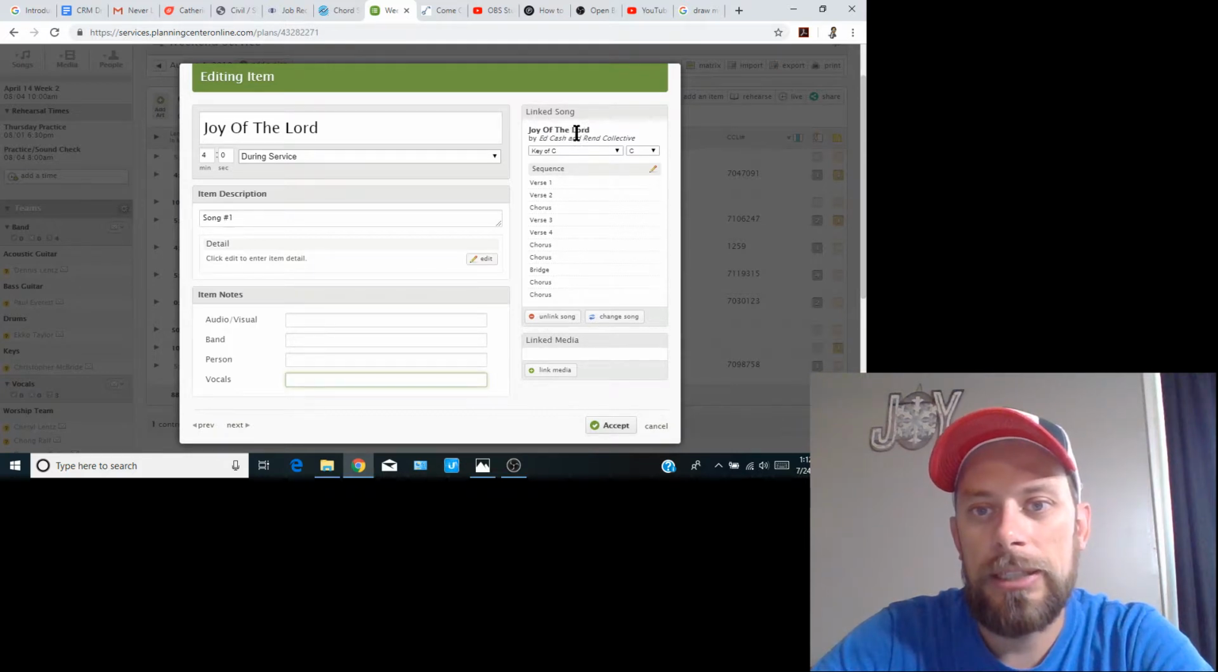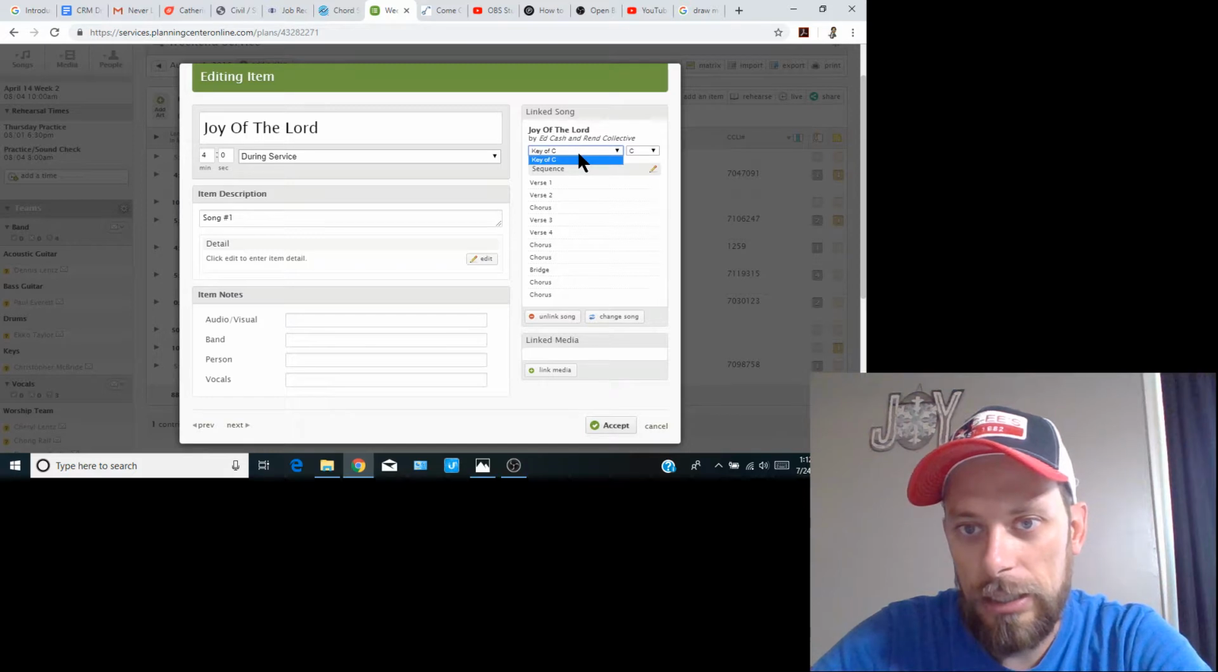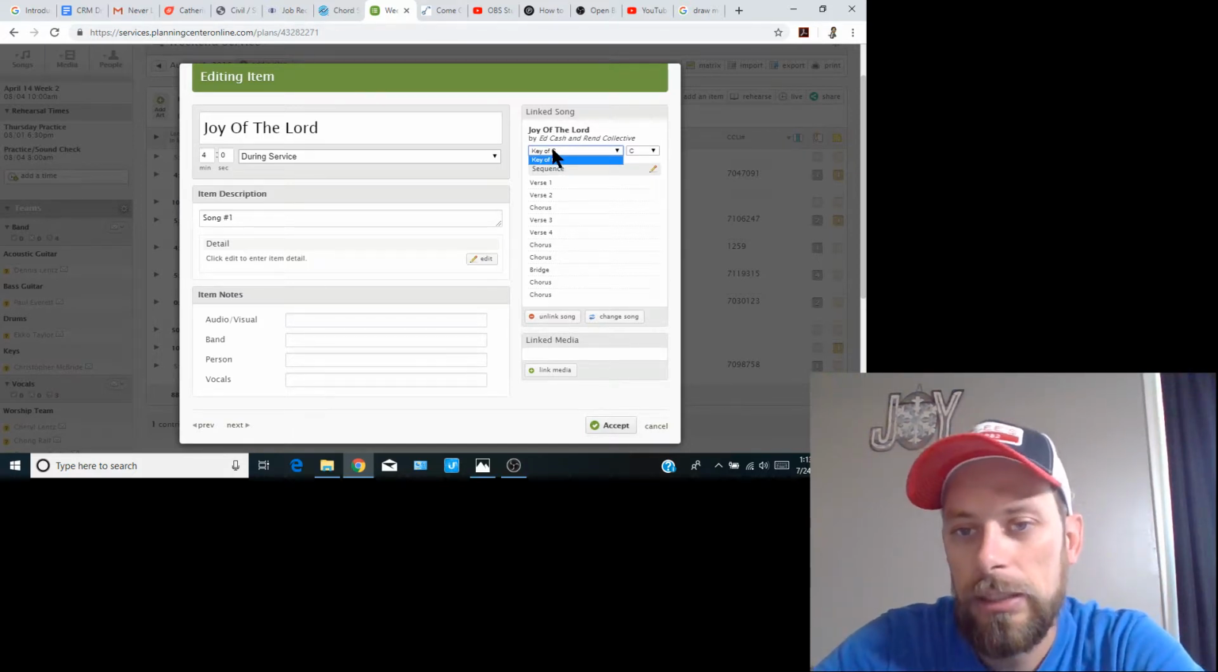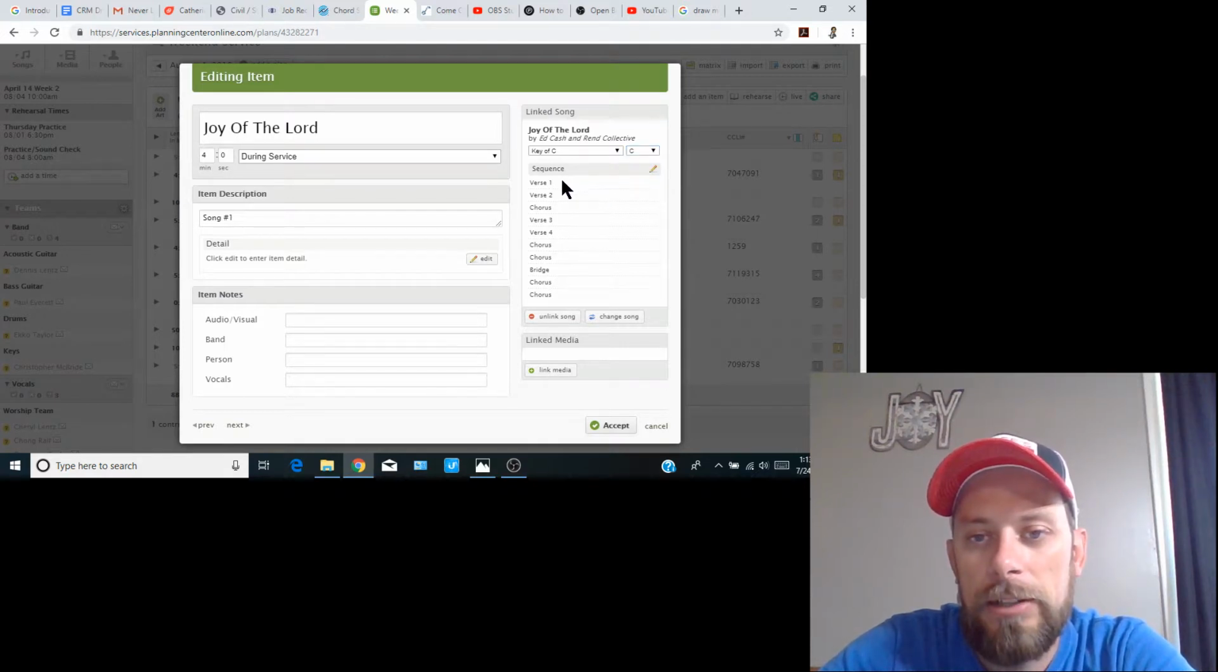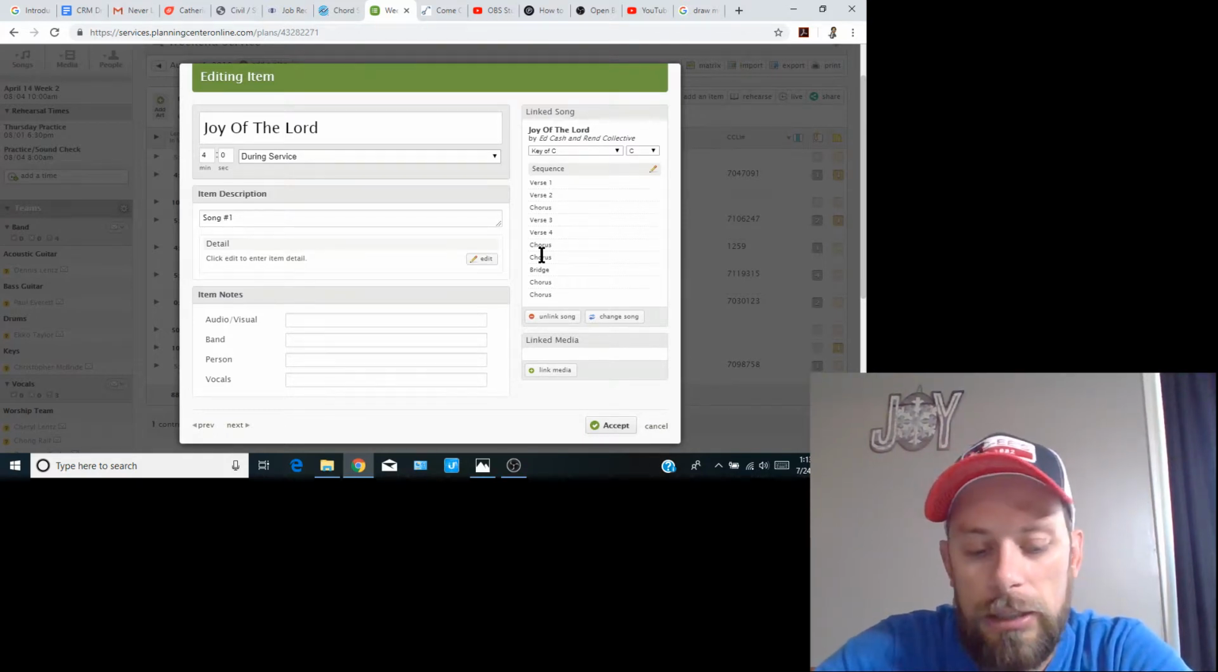Then over here we have the title and the actual author of the song. This right here is the key that I originally imported it in. And then over here, any additional keys that I added to my Planning Center database are there as availability. And now here I have a sequence, so I can build a sequence for each song.